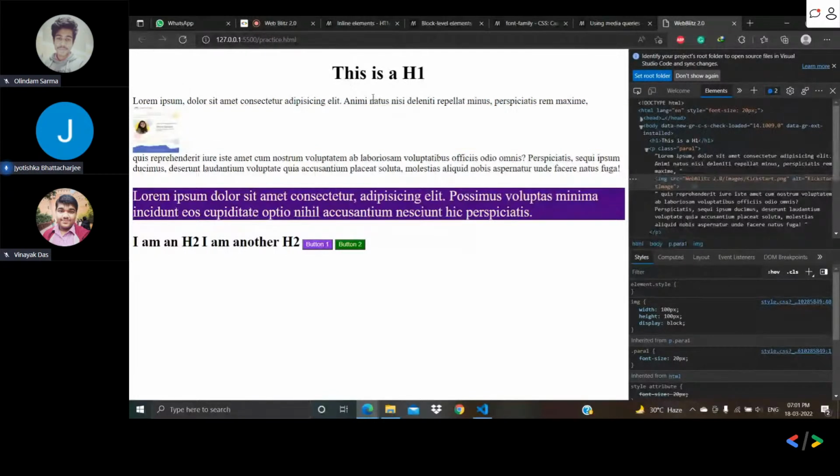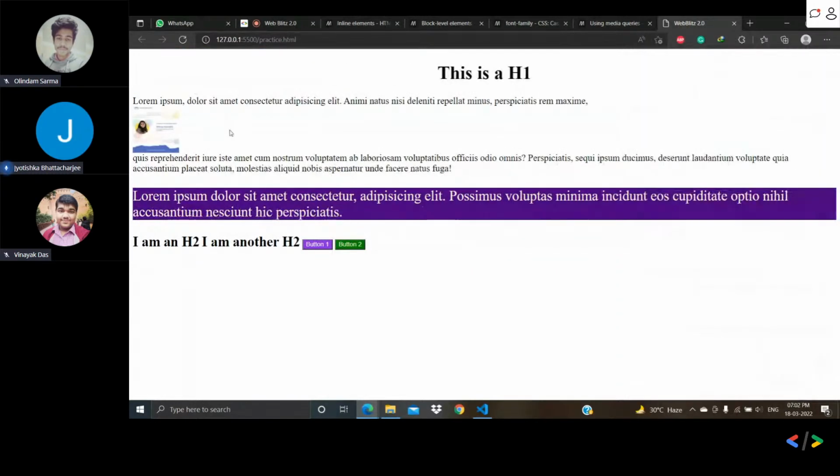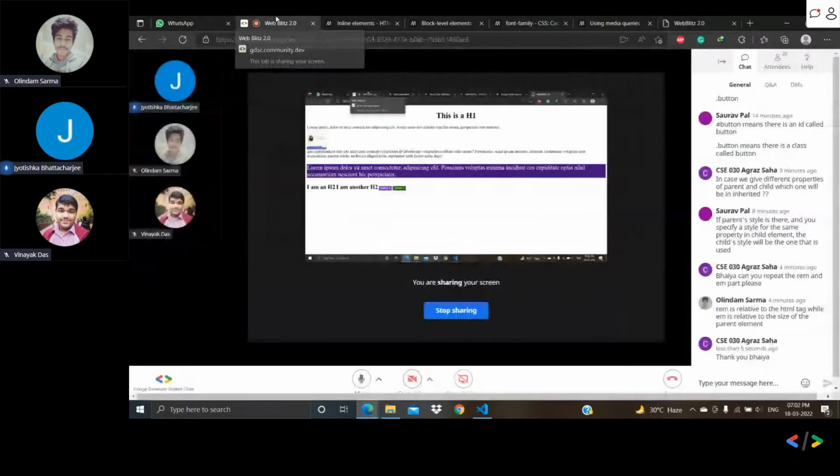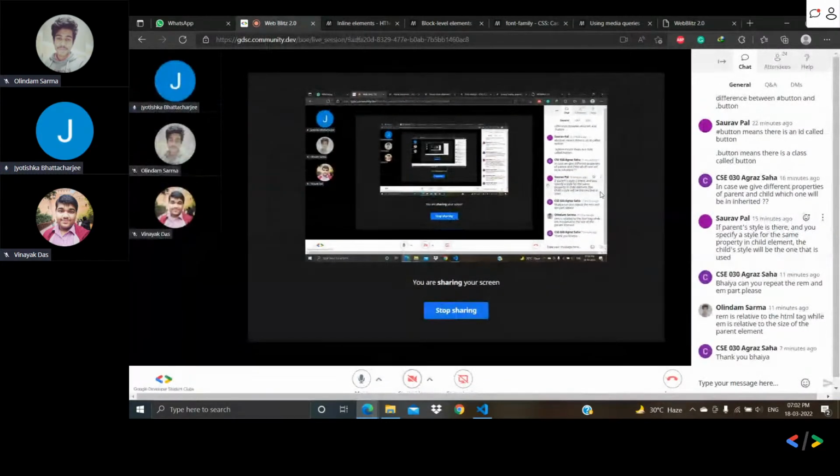There's another, a bit advanced thing, the inline-block. We are not covering it here due to a bit of time constraint. So as of now, for the inline and the block level elements, do you have any doubt? You can use the chat box to ask before we proceed any further.